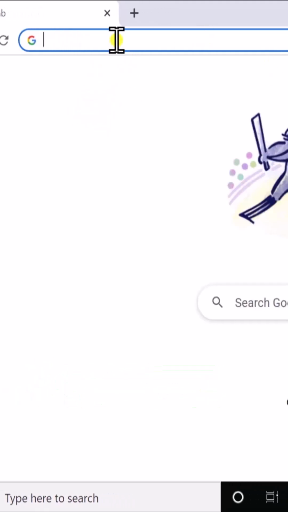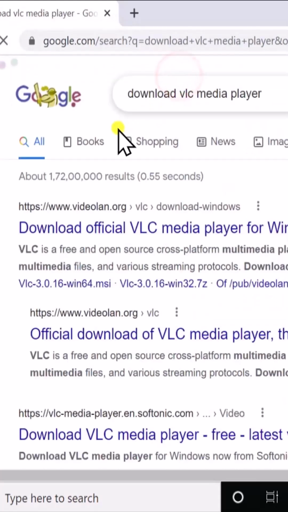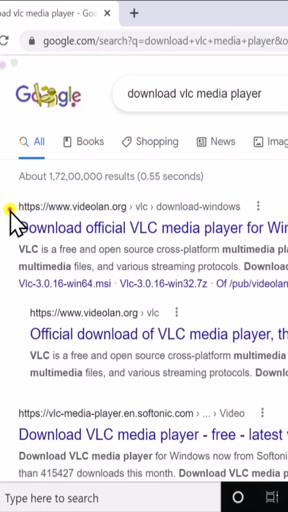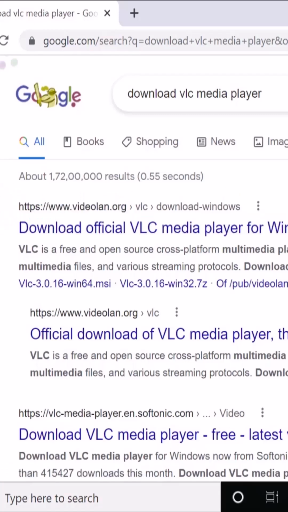In the search bar, simply type download VLC Media Player and you will see this website, download official VLC Media Player for Windows. You have to make sure you are selecting the same website, it's videolan.org, to download VLC. Afterward, click on the link.